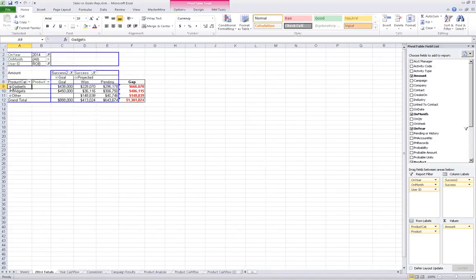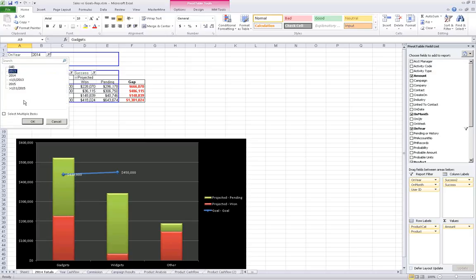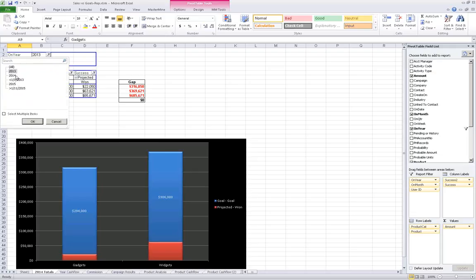First, I'm going to roll this back up the way I started. So this is my original summary by product category. What's our goal? How much have we won? What's our pending? Now that just tells me that it's 2014. Easy enough to go back and look at 2013 and see what the analogous information was, or come back to 2014 again.